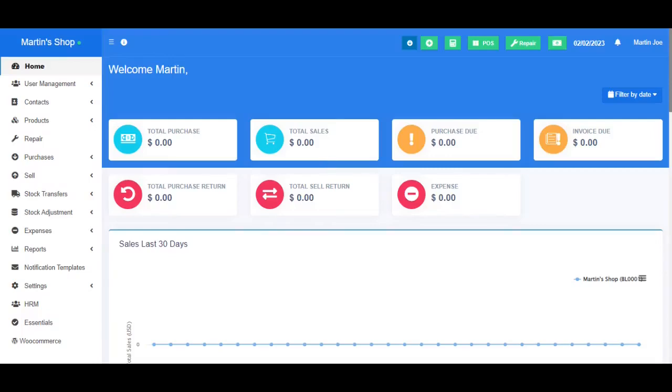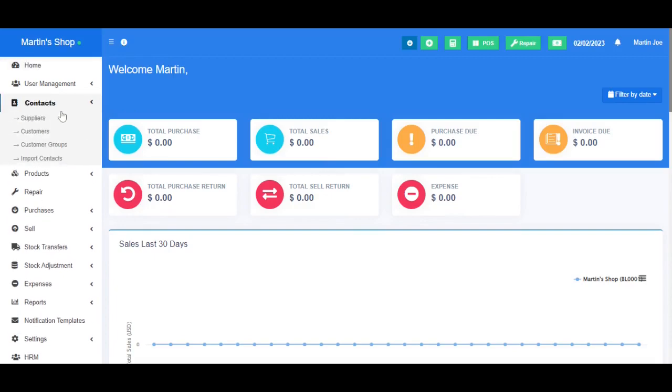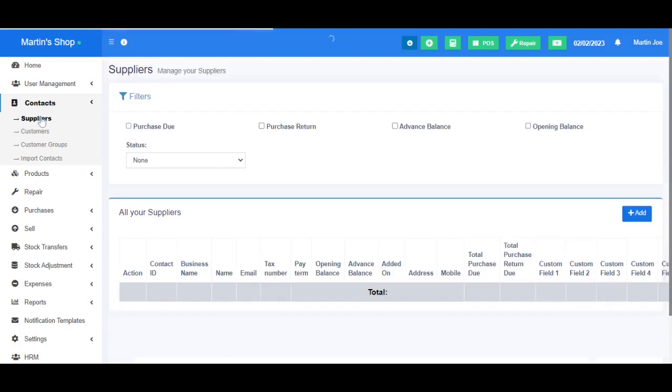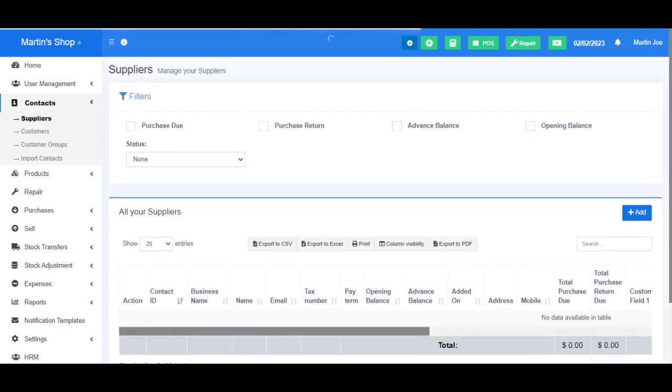In this video, we will learn how to add a new supplier to your contact list with Inventory Pro. First, click the Contact drop-down in the sidebar. It should open a drop-down menu. Then click the Suppliers tab.